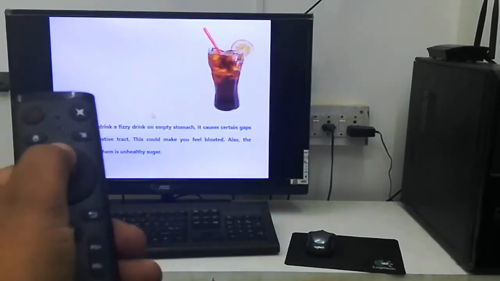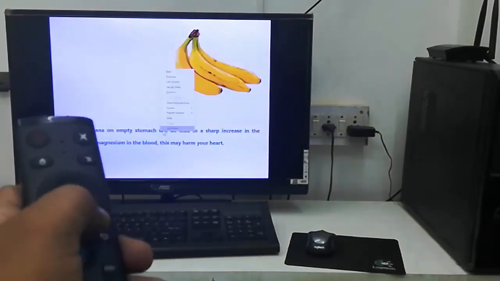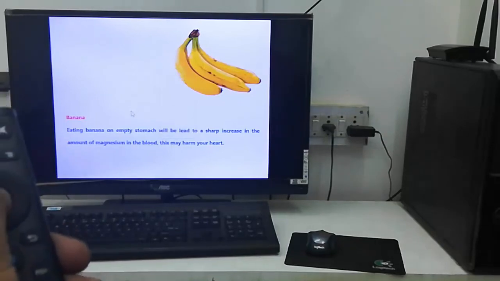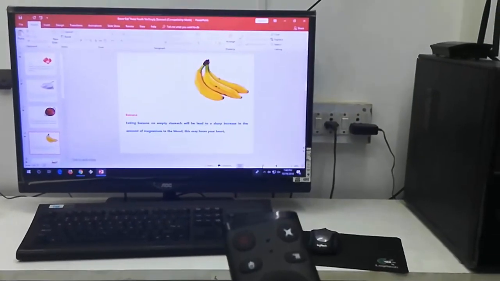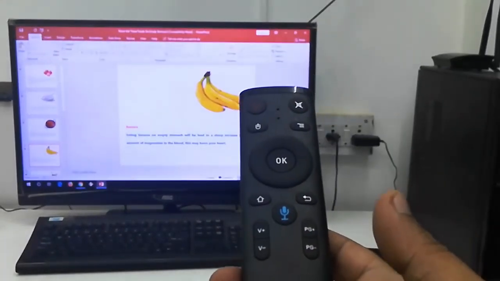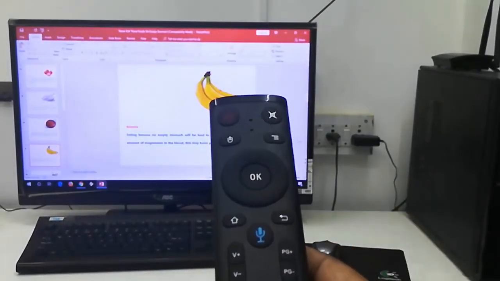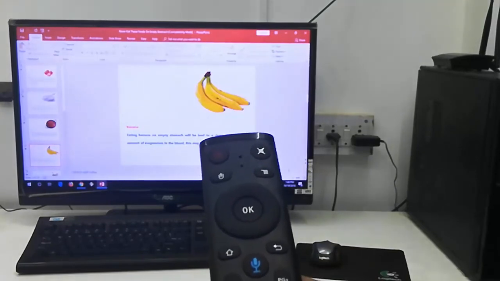So it's working very fine with my desktop, but I am not 100% sure all remotes will work with your desktop or laptop. So before you buy, you can test it, or if you have a remote that came with the TV, you can try this first and then you can go with your PPT.